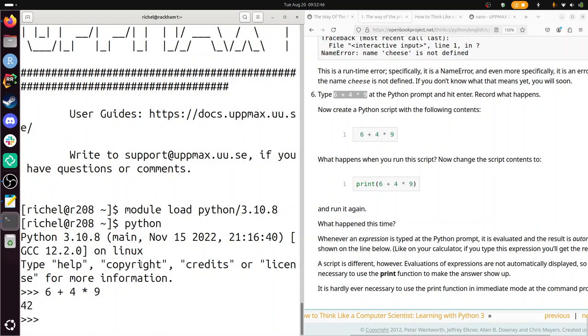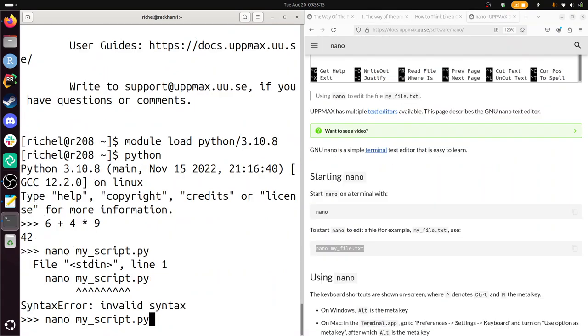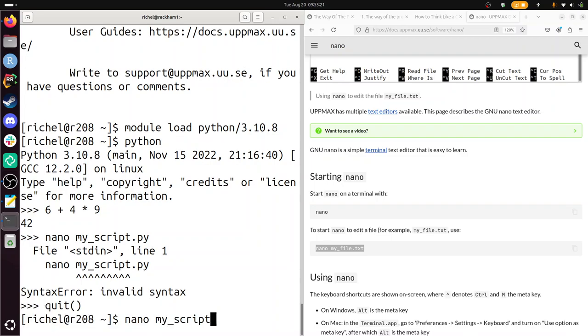Now create a Python script with that content. Well, all right, let's do it. I use touch myscript.py. We're going to use nano. Take a look at how to make a script. So I use that nugget. Oh, I do need to leave Python. And here we do nano myscript.py.